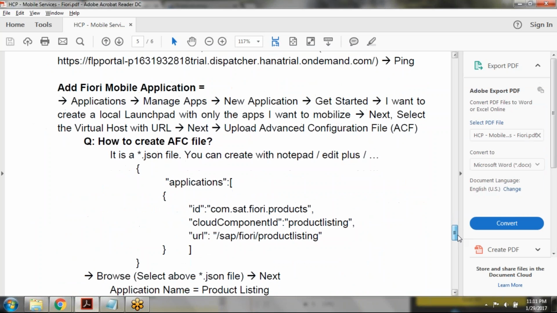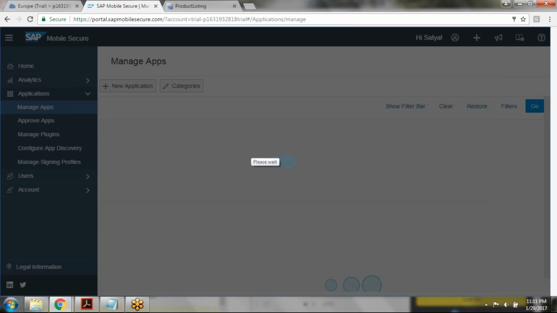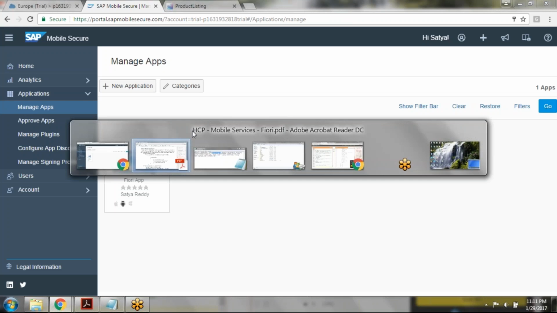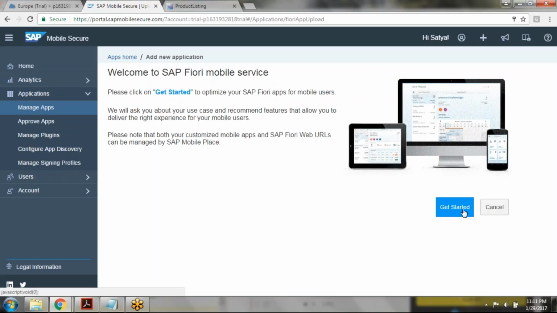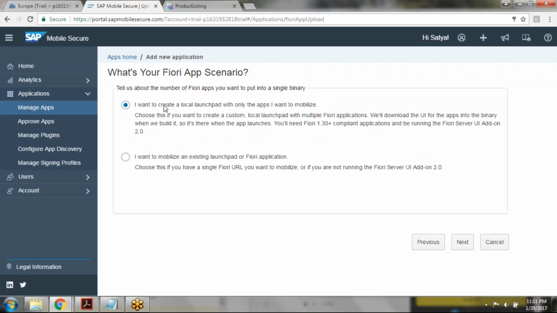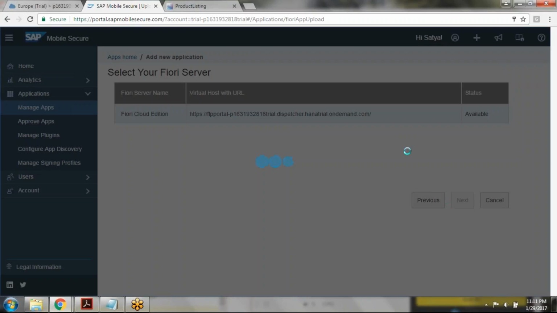Okay. Next thing is that we created the web application. Now I want to wrap that and send it to the devices. So to do that, go to the applications, manage applications, click on new application, get started. I want to create Launchpad with my own apps. Select that. Now select your virtual Fiori server. Click on next.